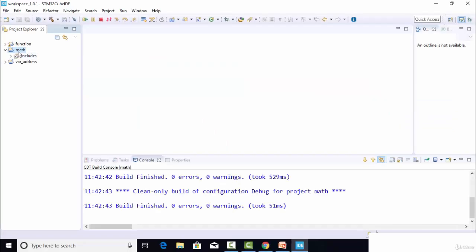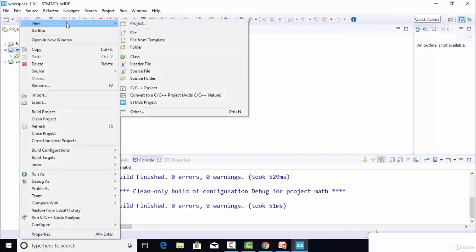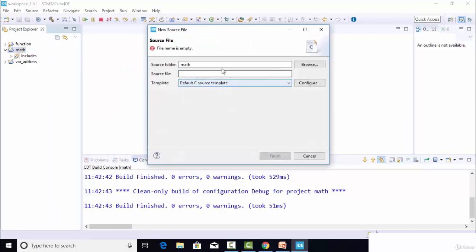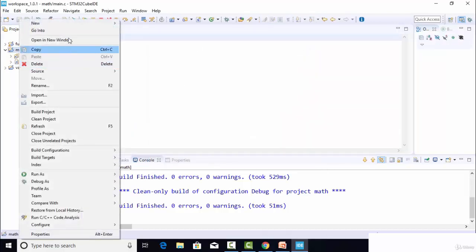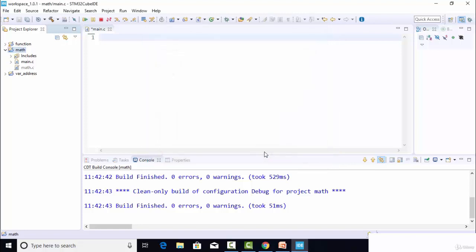So I just created a project called math. And after that, let's add two source files. First let's create one source file and I would call this main.c. And let me add another source file. Let's call it math.c. Let me finish. So this is excluded from the project.